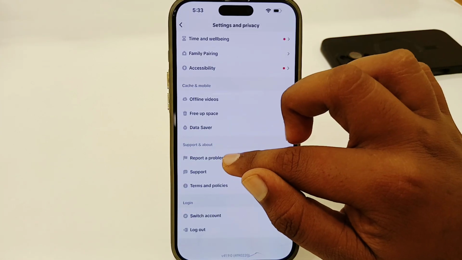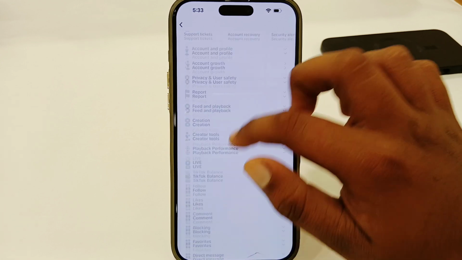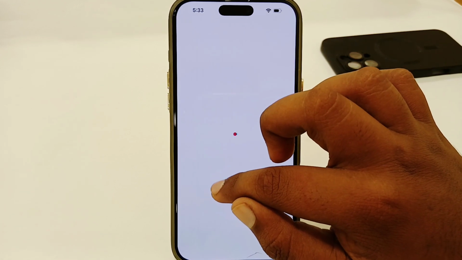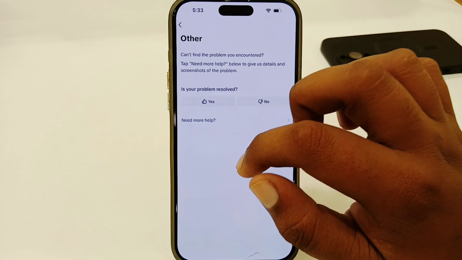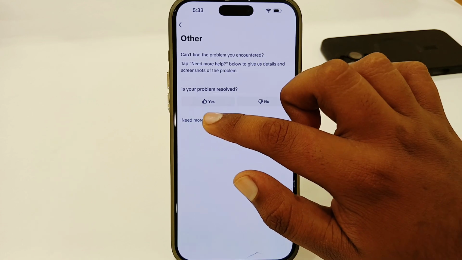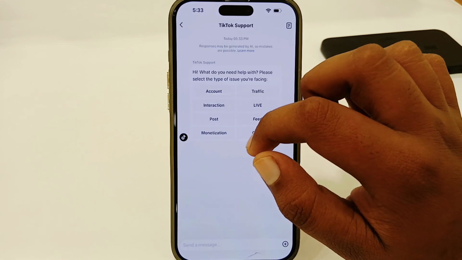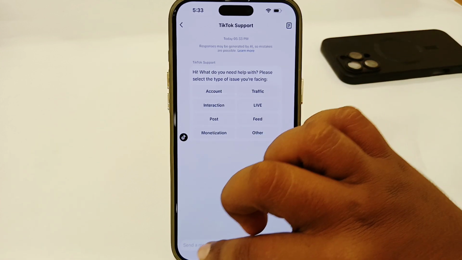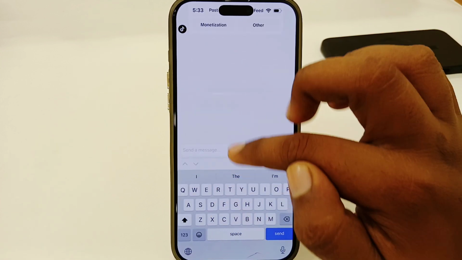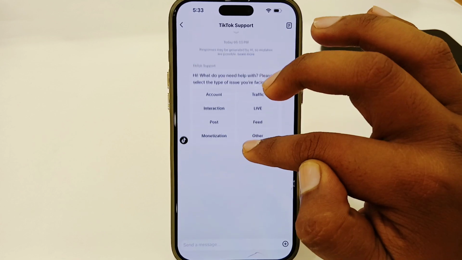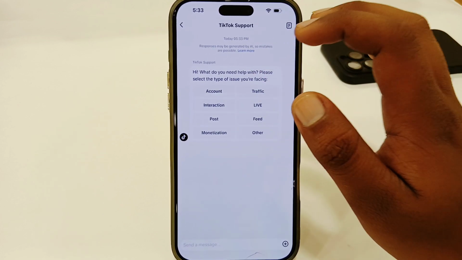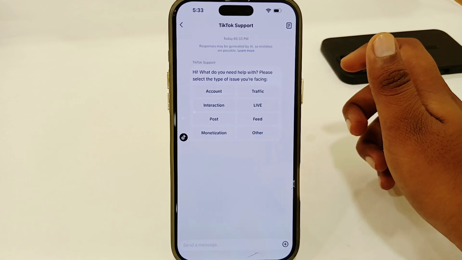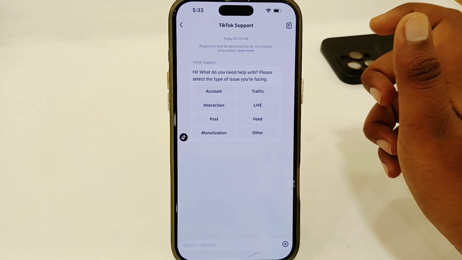After doing that, select report a problem, then select direct messages, select the other option, and then select need more help. From here you just have to write or describe your issue, and after that you'll get official help from your TikTok support team. So in this way you can easily fix the issue that your TikTok direct messages option is not showing.